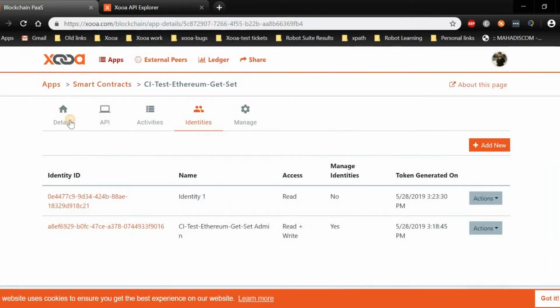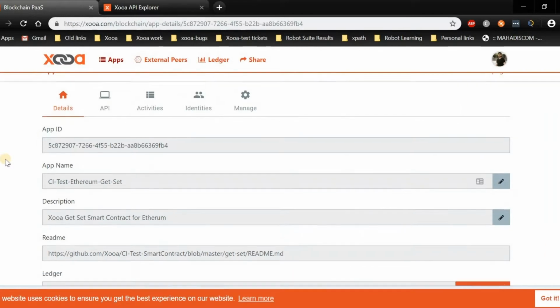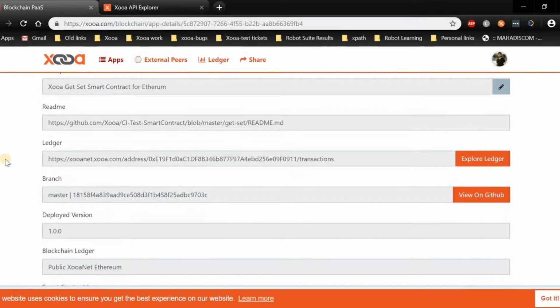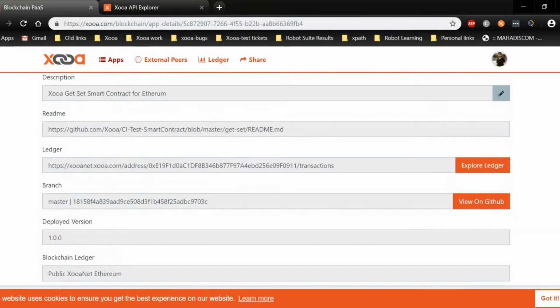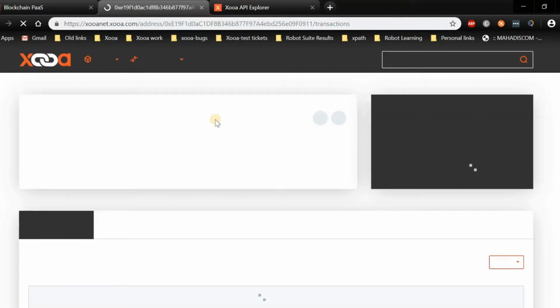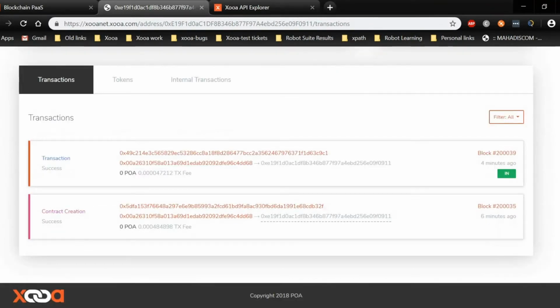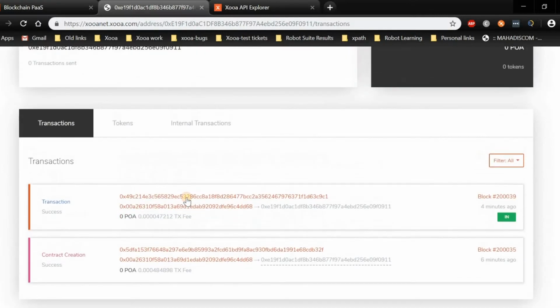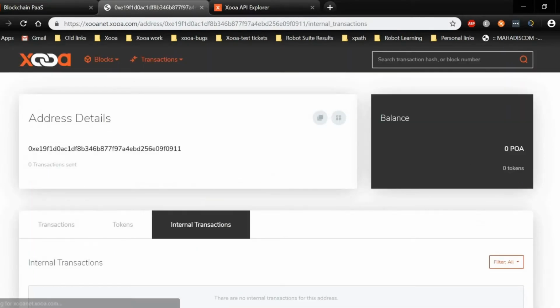In the details section, you will get a description of the app like ID, name, description, README, ledger, branch, deployed version, blockchain ledger, and smart contract language. You can check the ledger by clicking on this button here. All transactions performed will be accounted for on this screen. You can also look at tokens and internal transactions.